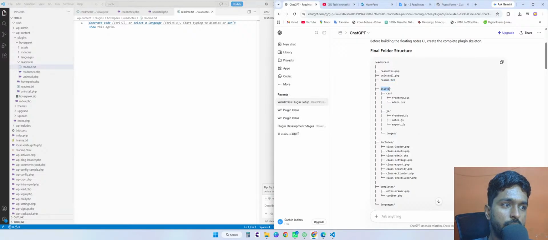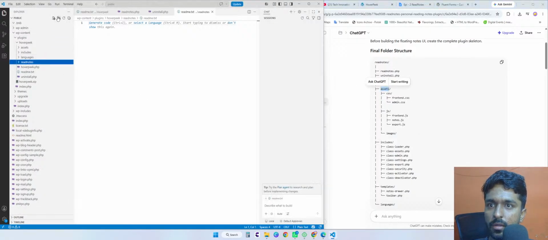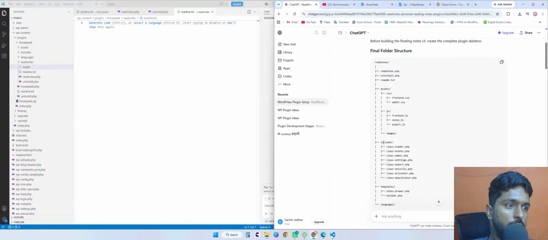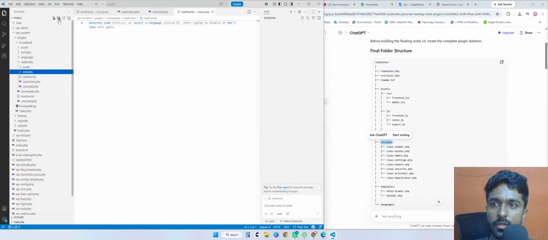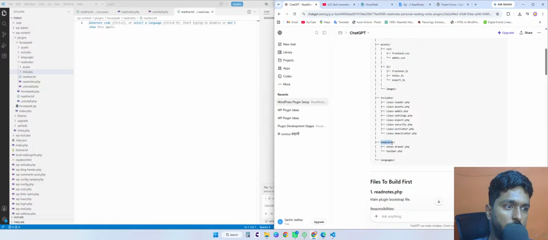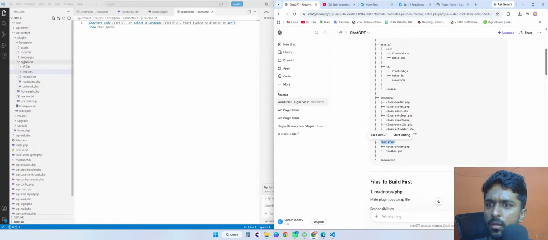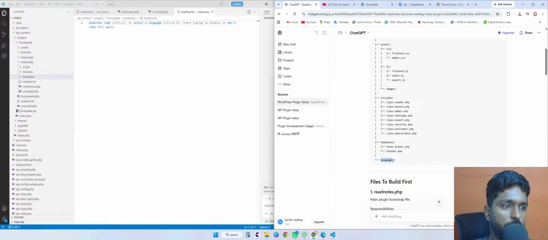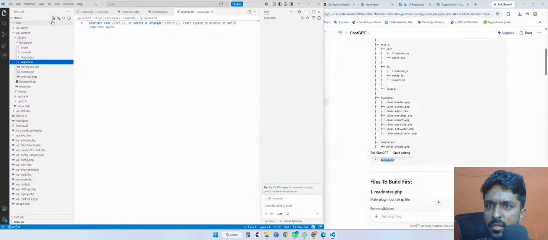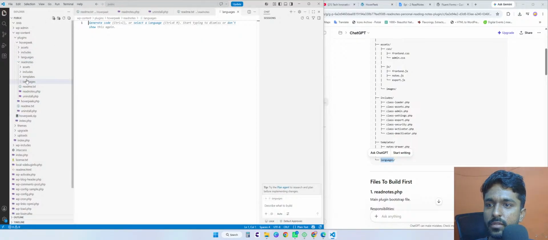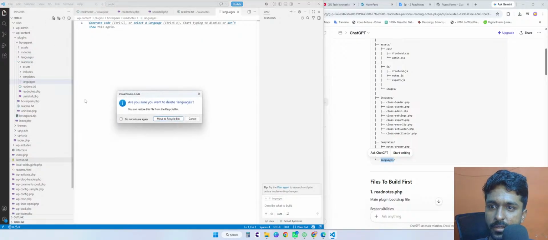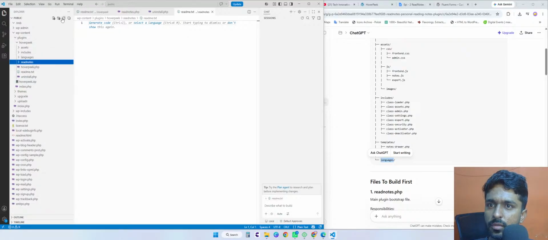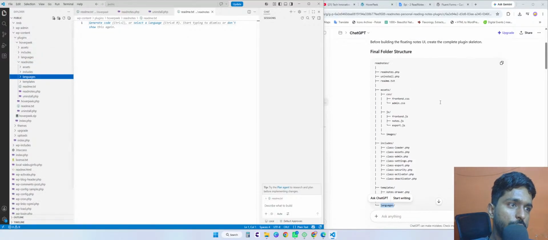Then we have assets, which is a folder, right? So I'll click here and add the assets folder. Inside this there is something I don't want, so I will create a new folder directly here, because the first priority is to create all the folders. Then we have templates, so the template folder is created. There are also languages, so I will create a folder for that right now.